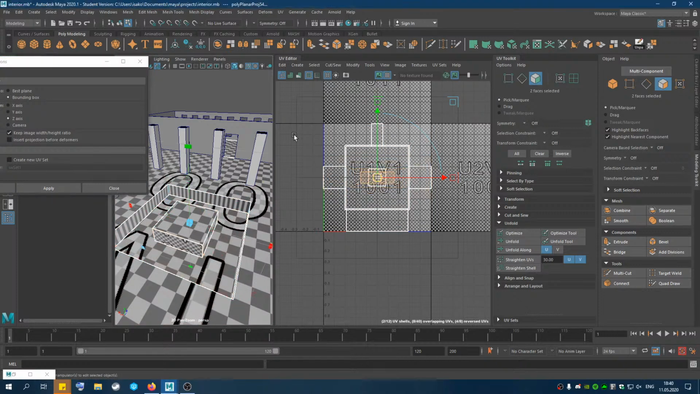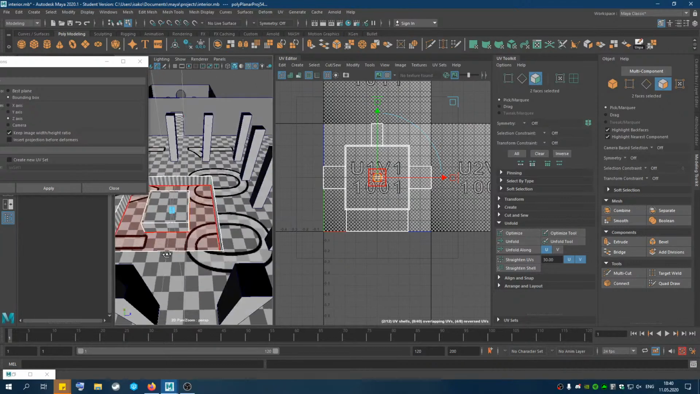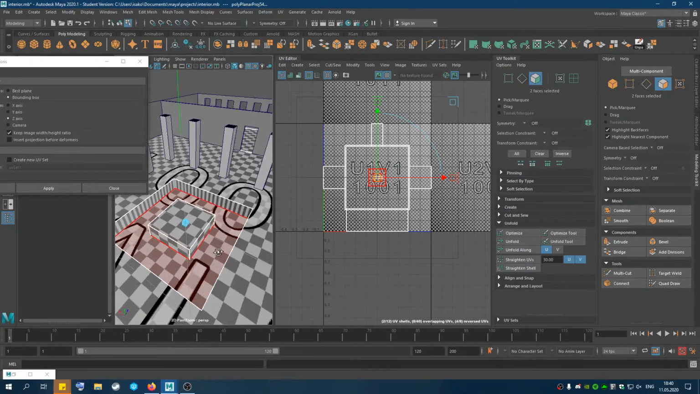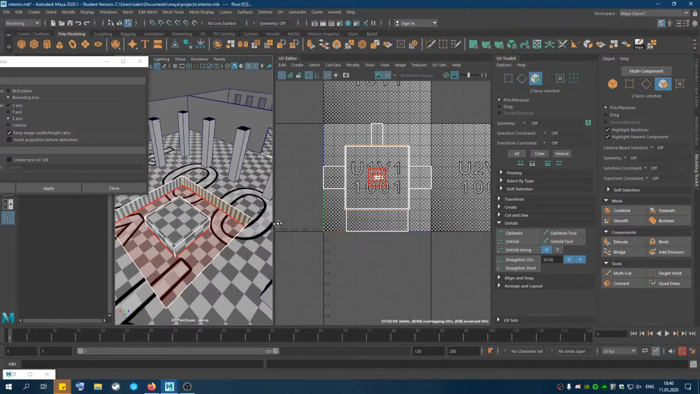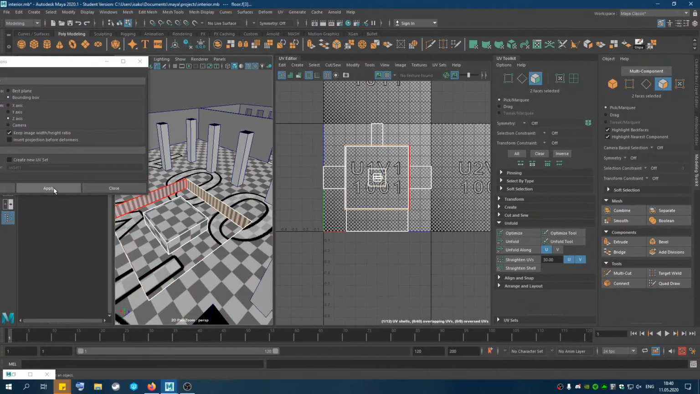All right, we actually want to keep the aspect ratio. So yeah, we can do this now. Apply, and let's rescale it so it fits our tiles here. Let's do the same thing.